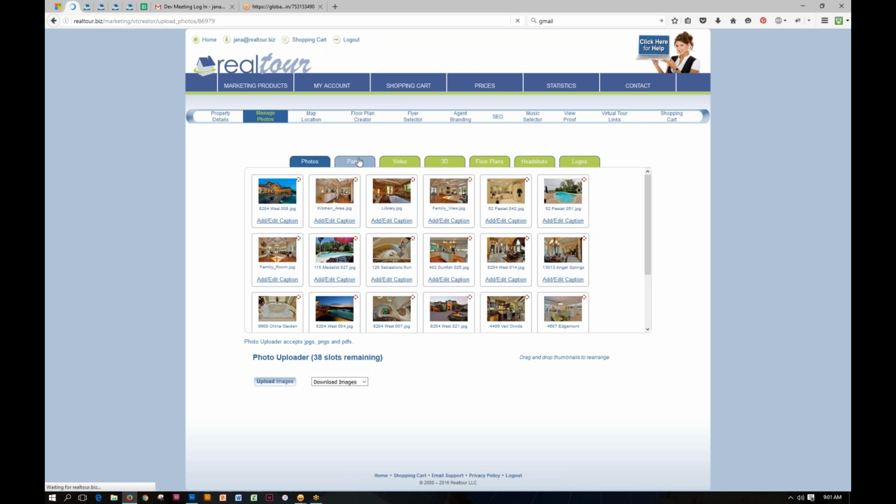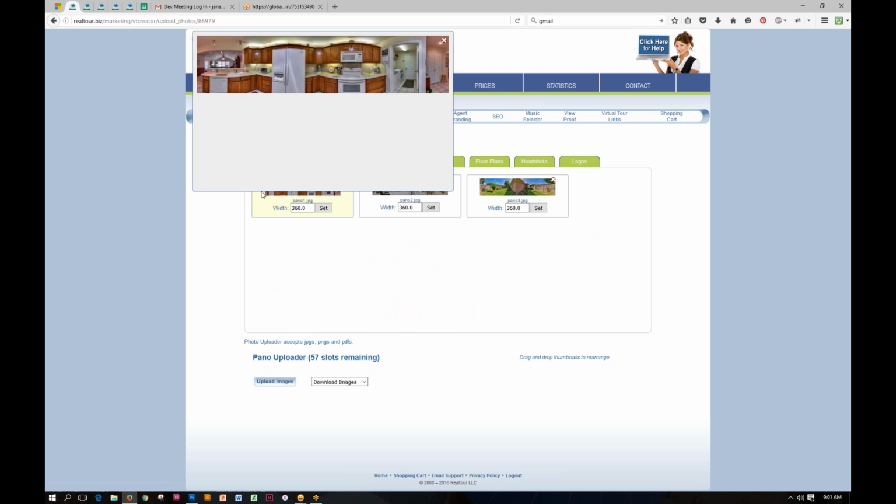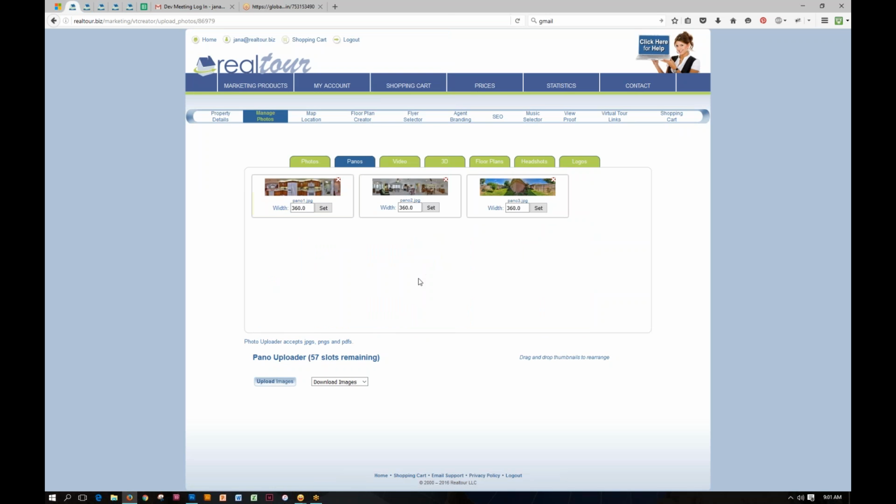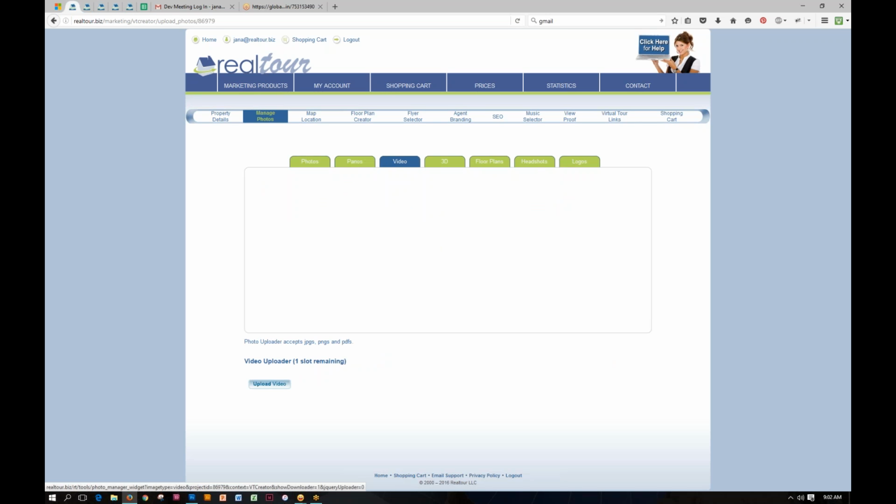I'm just going to click on panels so you can see. Panels are these 360-degree ones. See how it's a whole room? And when it shows in the tour, it spins around, so you get a 360-degree view of the room. So if you have some panels or you've ordered panels, you can upload them here. Same with video. I don't believe I have a video uploaded for this account, but if you have a little video, and a lot of our photographers are now offering videos, or if you just want to shoot one yourself, maybe on your iPhone or something, you can upload your video here, and then you can put it into your tour.